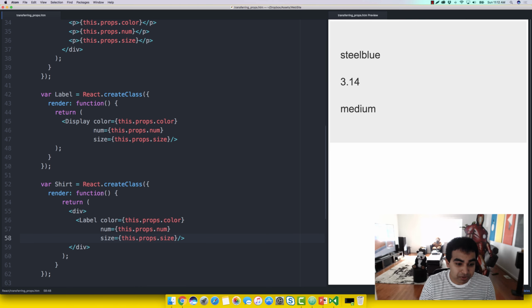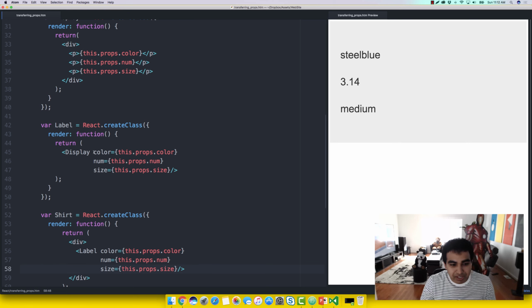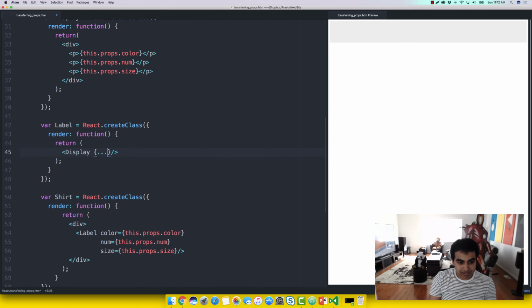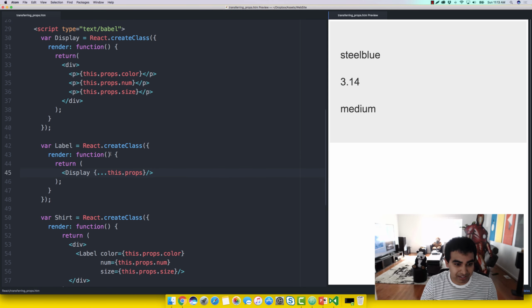But here, we're the first consumer of all these props in a label component. I'm not going to transfer everything in color, num, and size. Instead, I'm going to rely on a spread operator to do this for us. I'm going to do bracket, delete all of this, dot dot dot, this.props. That's it. And once I've done that, in a few moments we'll see our example come back again, and you see that same content, steel blue 3.14 medium, is getting displayed.